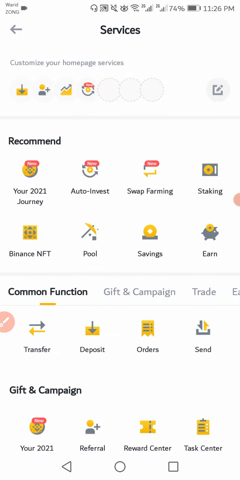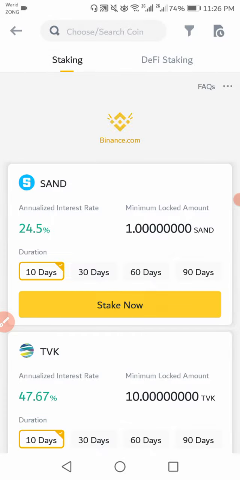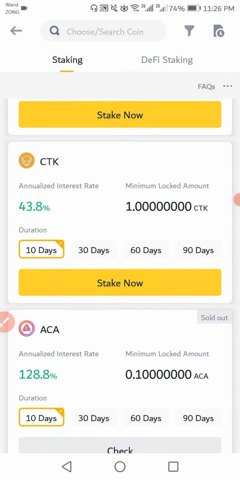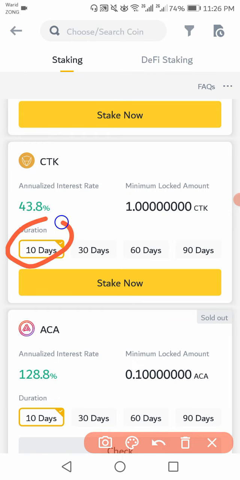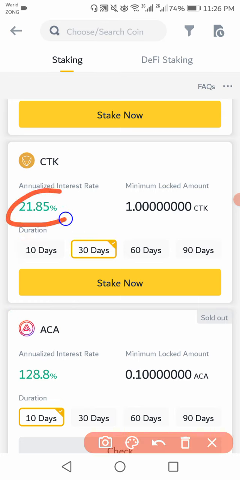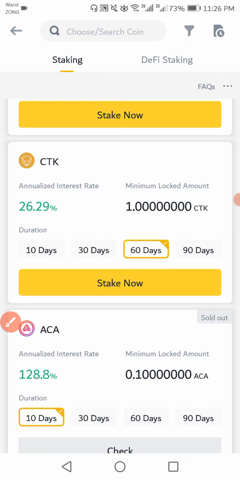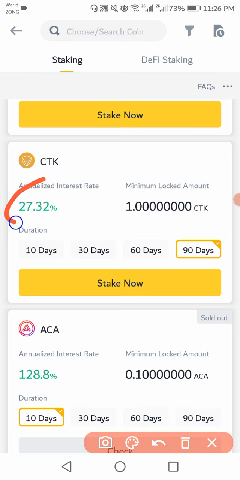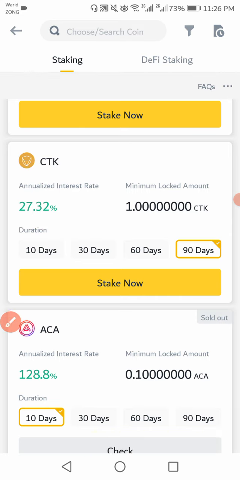Okay, so if I go back and I just select CTK from the list. If I want to stake Certik CTK token for 10 days, then I will get 43.8% APY. Okay, so if I want to stake for 30 days, I will get 21.85%. And if I want to stake for 60 days, you can see you will get 26%. And if you want to stake for 90 days you will get 23%. So the more duration you select, the more APY you will earn.